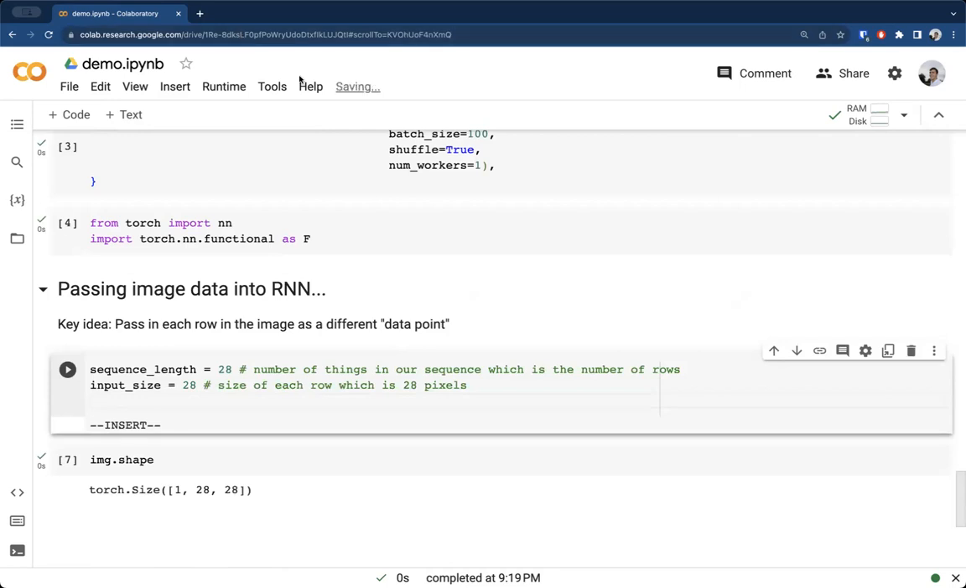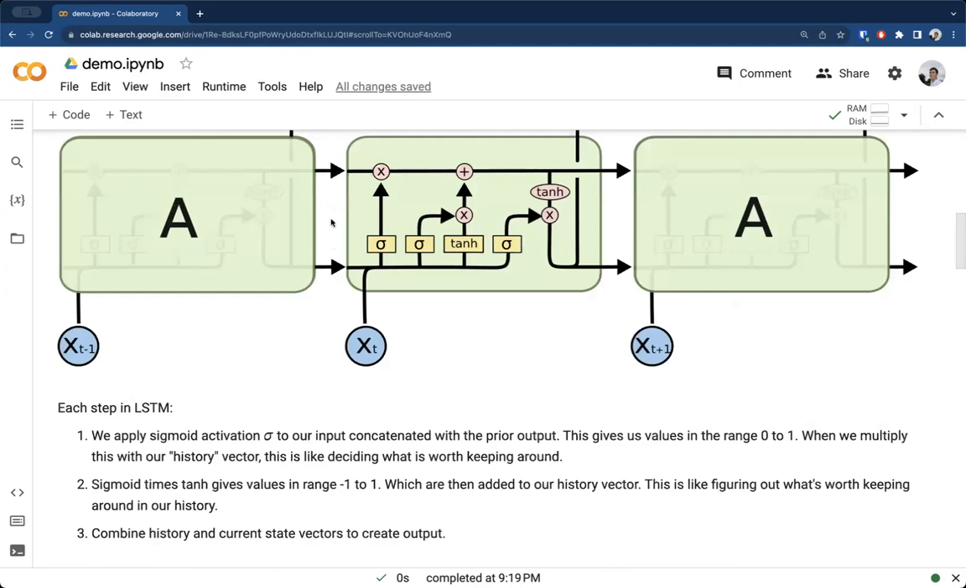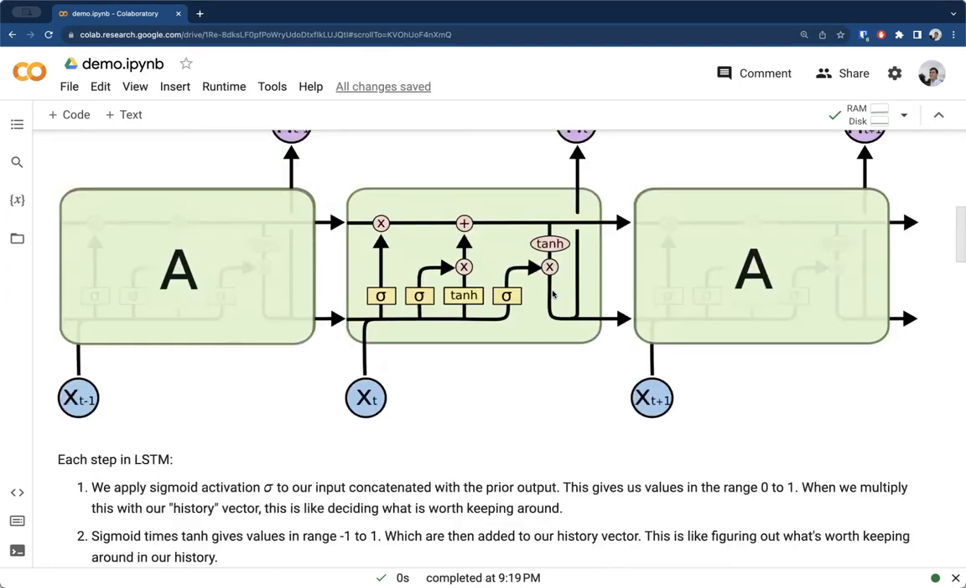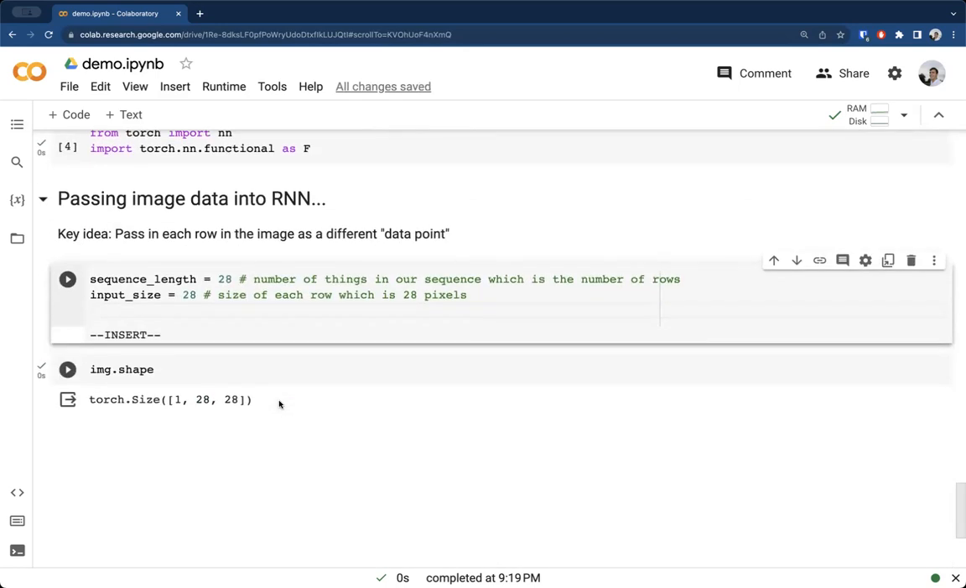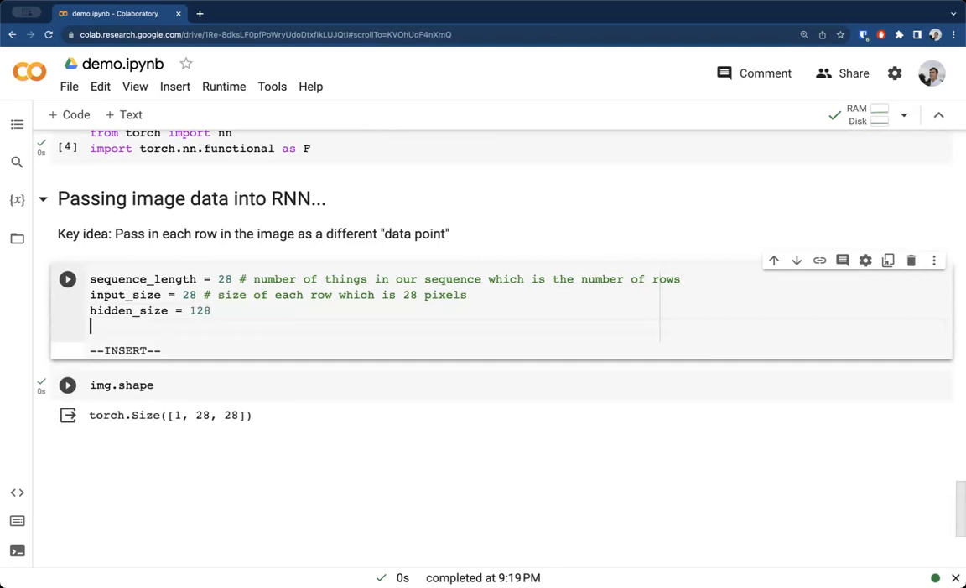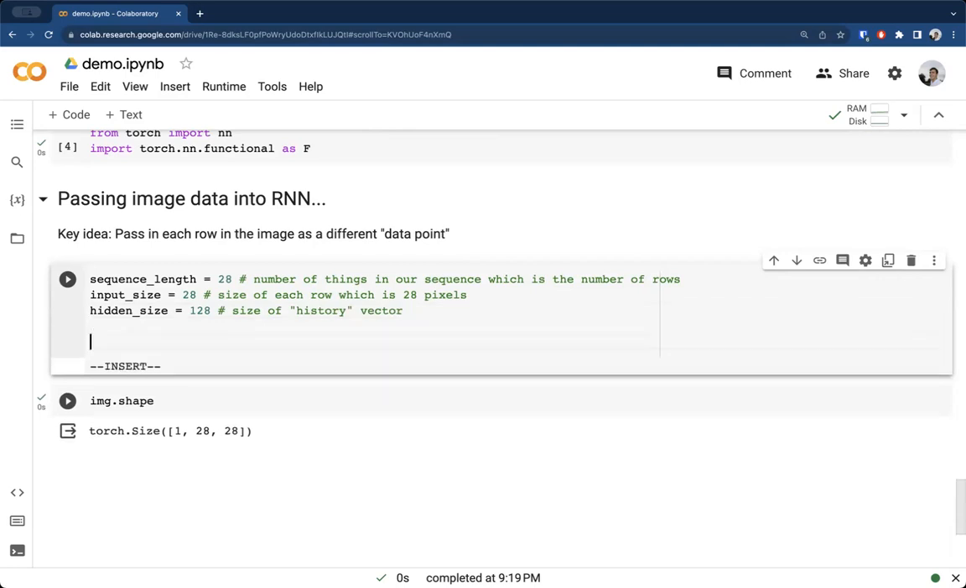The next thing we'll specify is the hidden size. This is the size of this history vector that we pass through the network. You can set this to whatever value you want. Here, I'll set it to something that's nice and large, like 128. This is the size of the history vector that we were talking about in the LSTM.